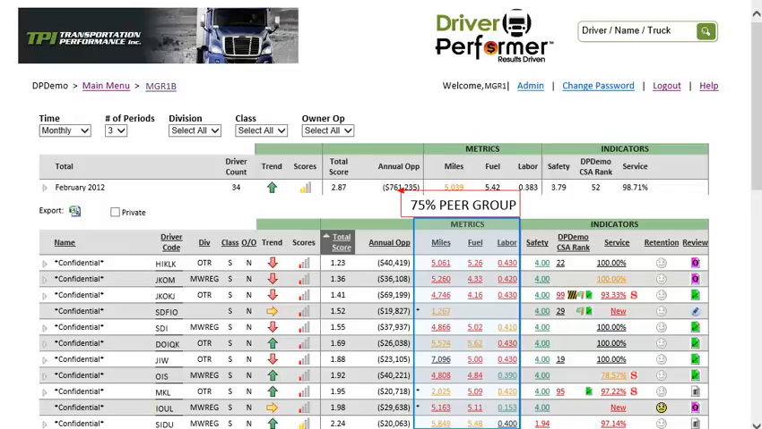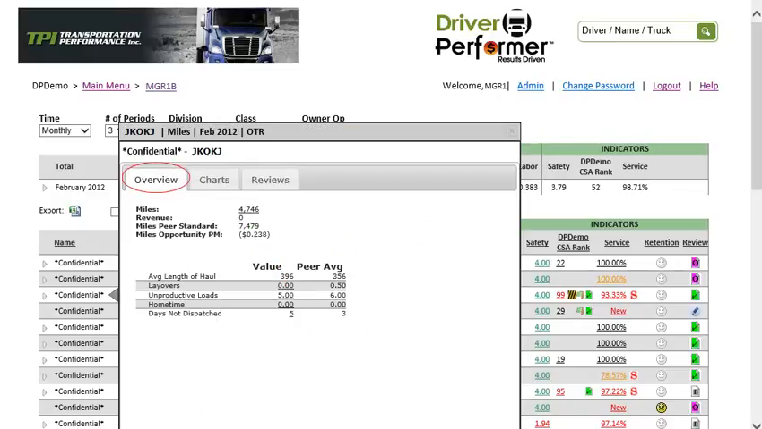Using the 75th percent performing driver, click the total miles number to see the details of the miles information. This pop-up shows an overview of the miles for the driver: total miles, miles compared to peer standard, and miles opportunity. This shows the per mile impact compared to the 75th performing driver within the peer group. Average length of haul, which is dispatched miles divided by dispatches.